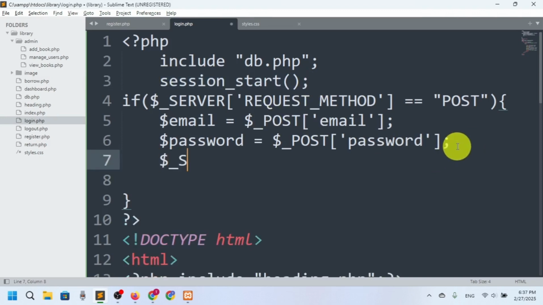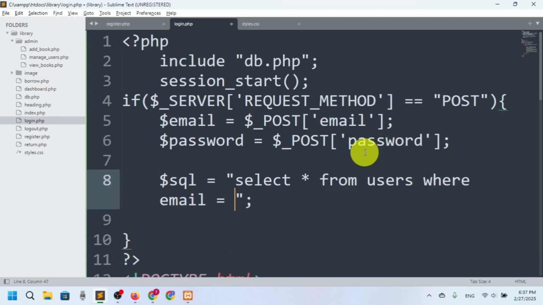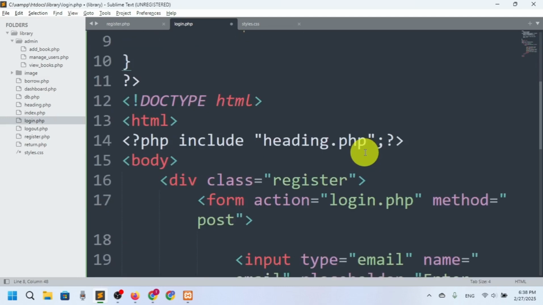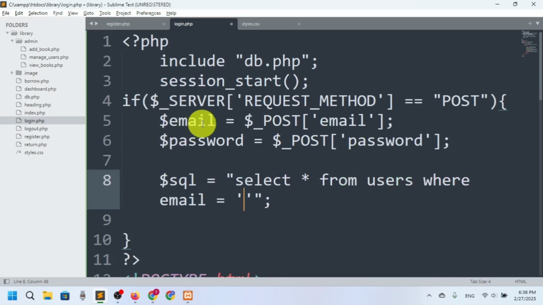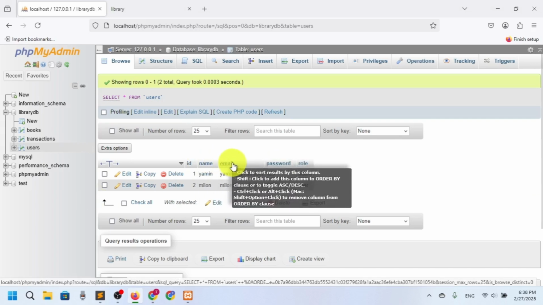So I will say here dollar SESSION, the variable name. Let's say we don't know the user still. So we just have to write the SQL first. So I will say SQL, the query. And here I want to select star from users where email is equal to dollar email. If I go to the browser, you can see our column name is email also.